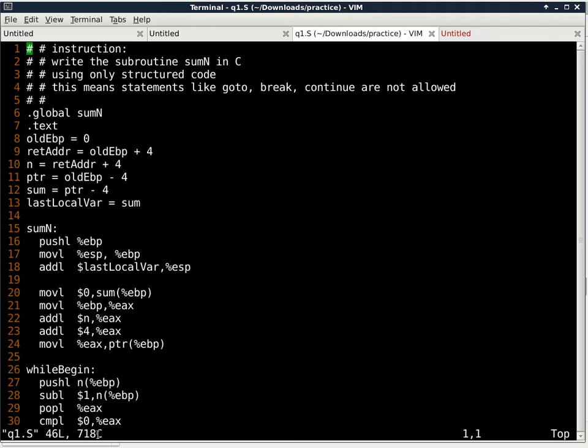The instruction for this particular question is to write the subroutine in C. So I want you to decompile the assembly code back into C code. The limitation is you can only use structured code in C and C++, which means you cannot use goto, break, or continue statements, because those are considered not structured. Because that's what we're trying to do.